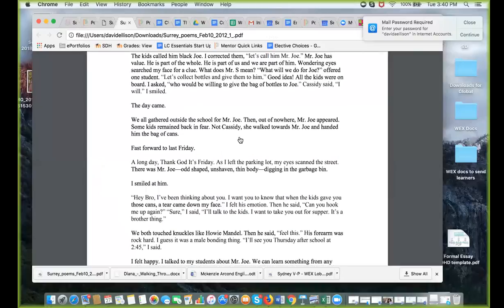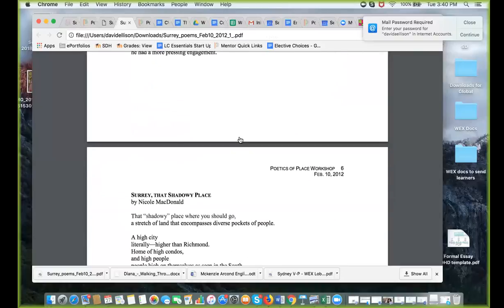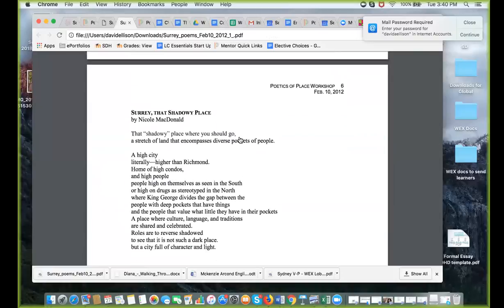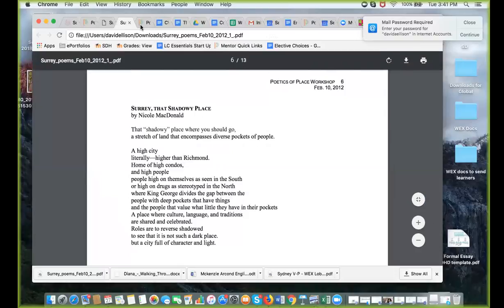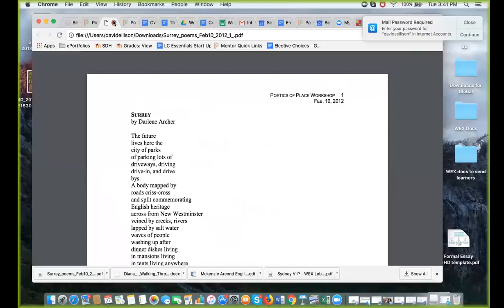There's a piece of prose in here as well, but there's some really good things like this poem here, Surrey, that shadowy place, where you should go, a stretch of land that encompasses diverse pockets of people, a high city, literally higher than Richmond, home of high condos and high people high on themselves. Then it talks about King George Highway, now called King George Boulevard. But what's so nice about these poems is that they actually physically locate in place. So I really invite you to look at these poems on your own.